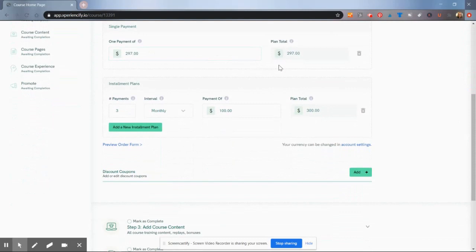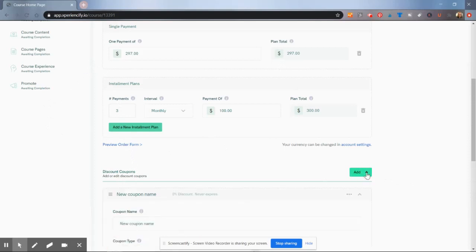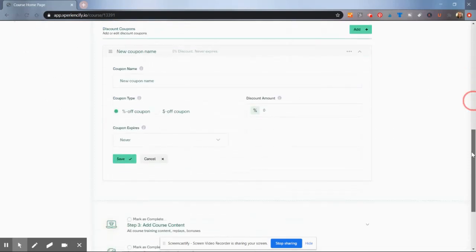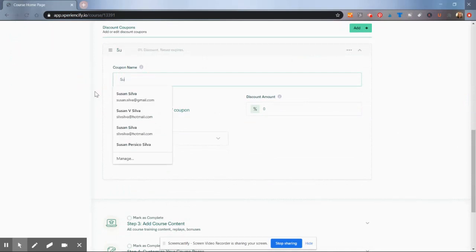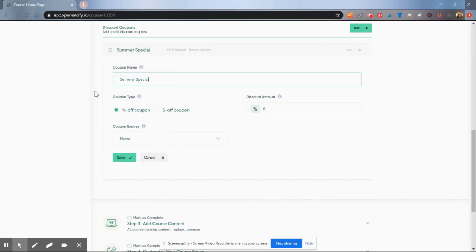Okay, let's say I want to give a coupon. So you go down a little bit lower and you see discount coupons. And you just do, over here, you do add. And then you could name your coupon. And I will name it Summer Special. And then you have the option of doing a percent or a set amount. I think I will do a set amount. We're going to do $50 off.